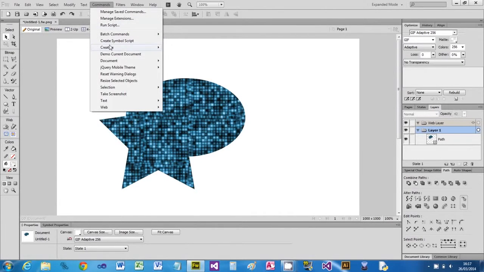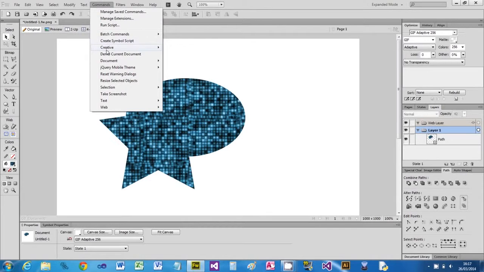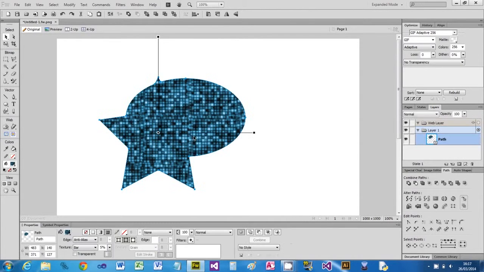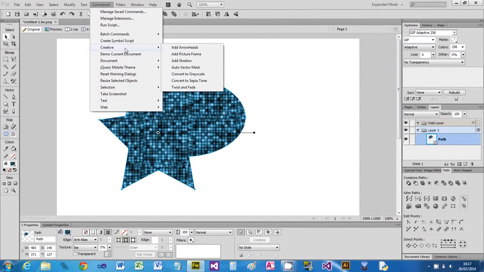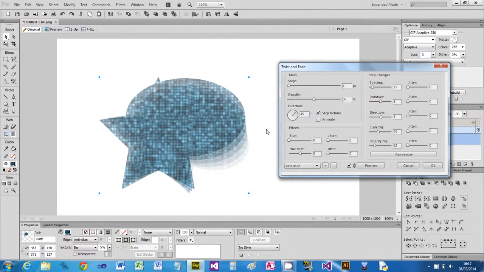So let's have a look at one of the creative ones. So we've got convert to grayscale, okay, which you can do through the colour menus, but the one I want to really show you is twist and fade. Oh, didn't have it selected. Here we go, twist and fade. Now you'll see straight away it puts the default options on there. So what it does, it repeats your picture or whatever you've got selected, alters the rotation of it, and fades it out slightly. But there are loads of settings.